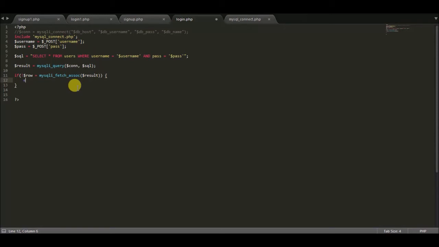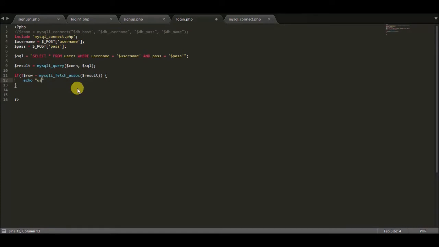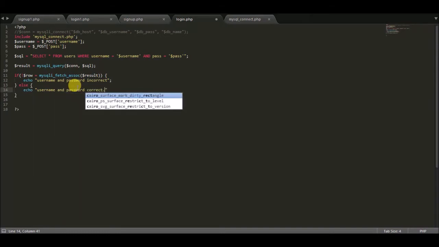So what we're going to do is we're just going to echo a simple command of username and password incorrect. And then we're going to throw an else, and this is if it did work. We're going to echo username and password correct, logged in, something simple. All right, so I'm going to save this, and we are going to test. Put this semicolon here. Everything looks okay.